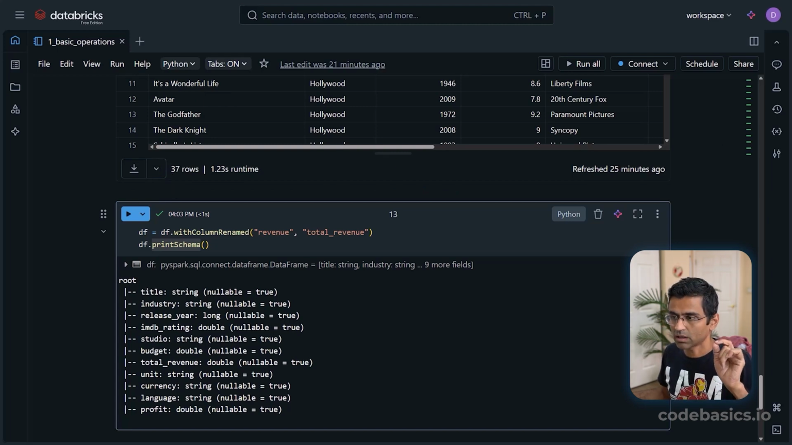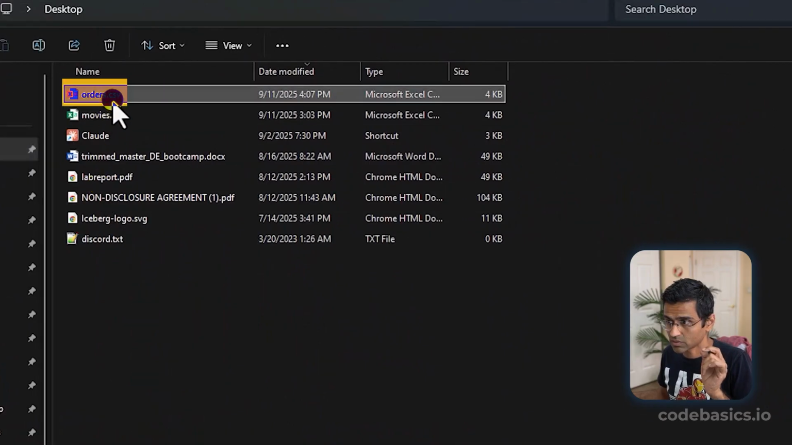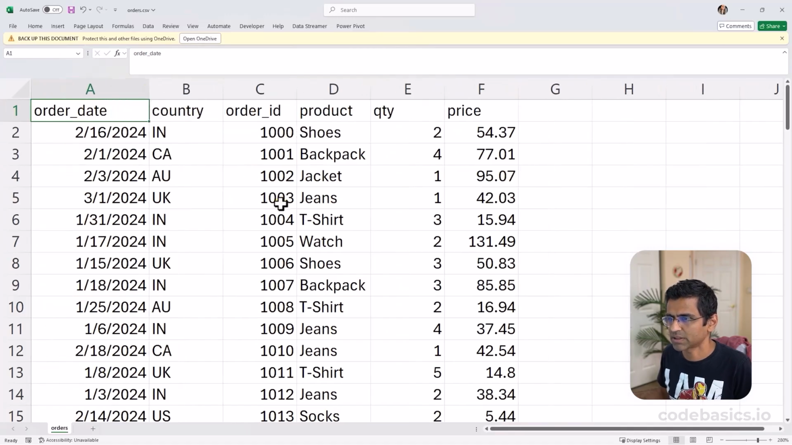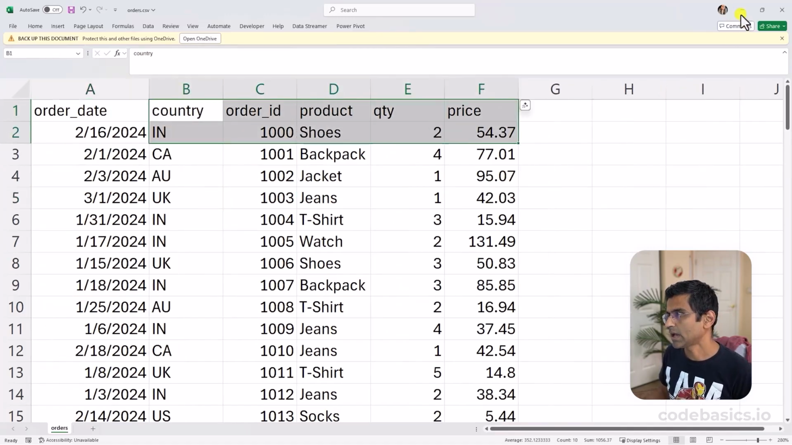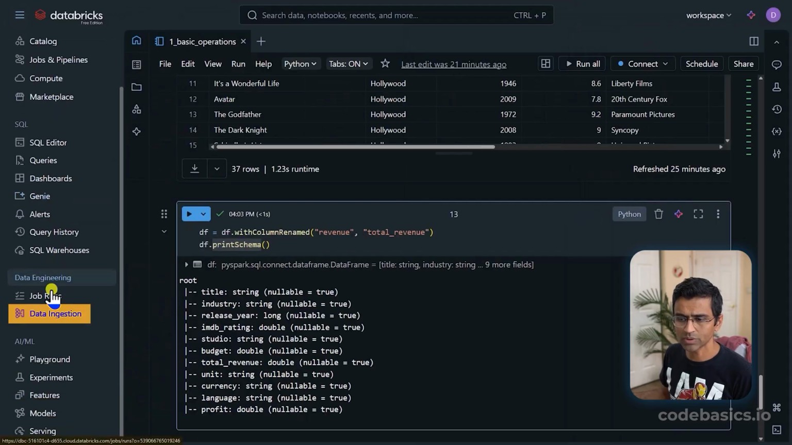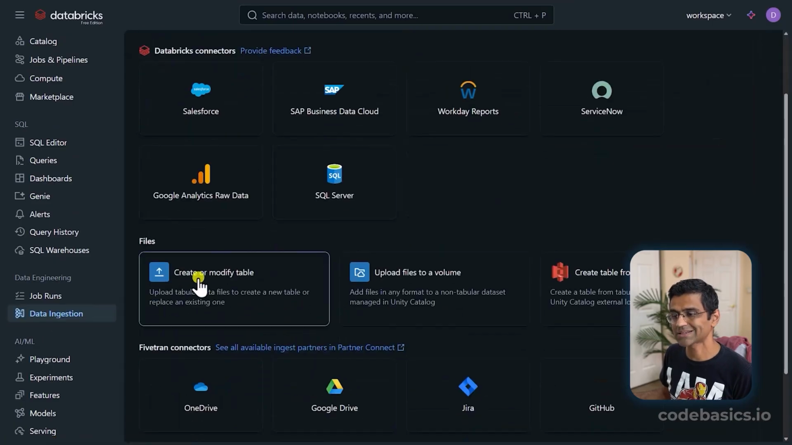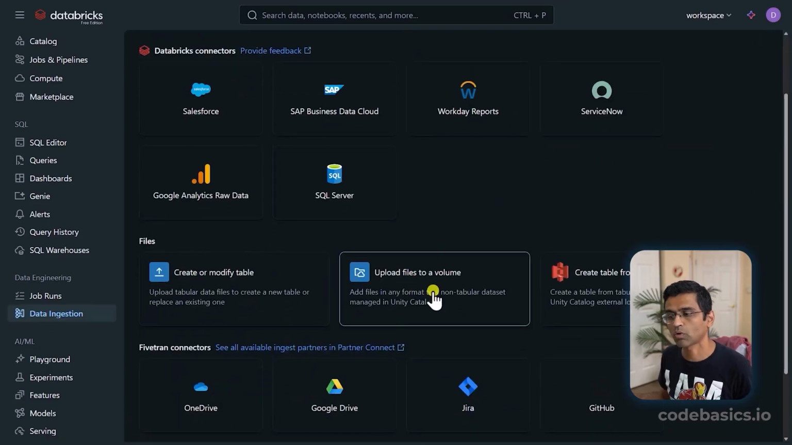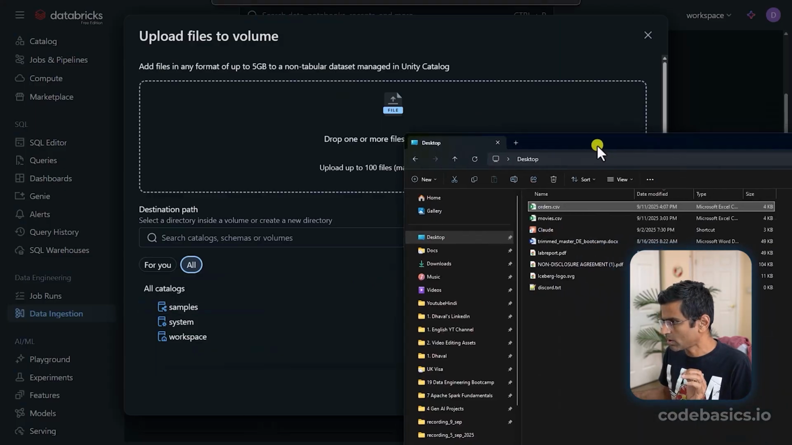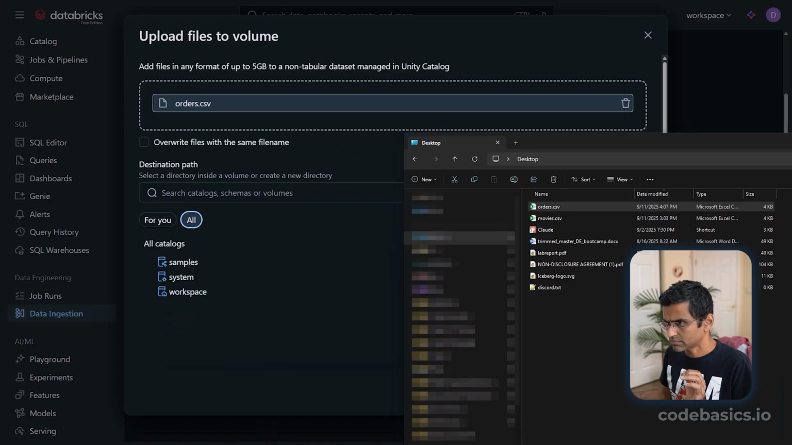So we have given you another file called order.csv. If you open that file, it's a different dataset. It has orders from some e-commerce company, with country, order ID, etc. And we are going to load this data in Databricks. So we'll go to data ingestion here, and then instead of using create or modify table, we'll upload files to volume. Why? Because we don't want to create a table out of this CSV file. We want to upload this file as is here in Databricks. So click here and drag and drop this order file here. You will see what happens.